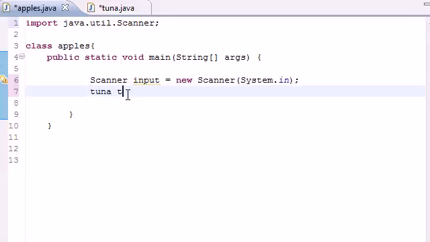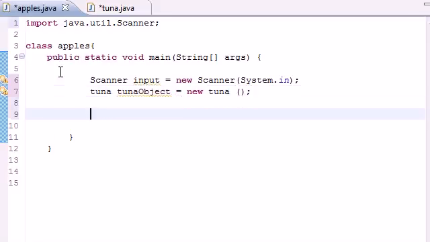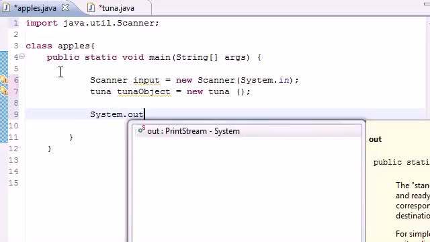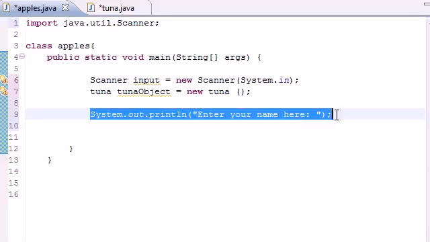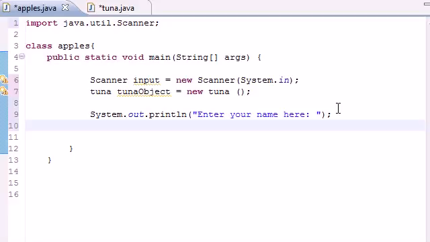Next, do what we did last time and create a Tuna object so we can use this object to get the information from the Tuna class. We just need the empty parameters. Next, let's print System.out.println, spell it right, and we just want to write a prompt to the user so it knows what to do: enter your name here. This is pretty much the only thing that's going to happen right now. We now have text on the screen that says enter your name here.